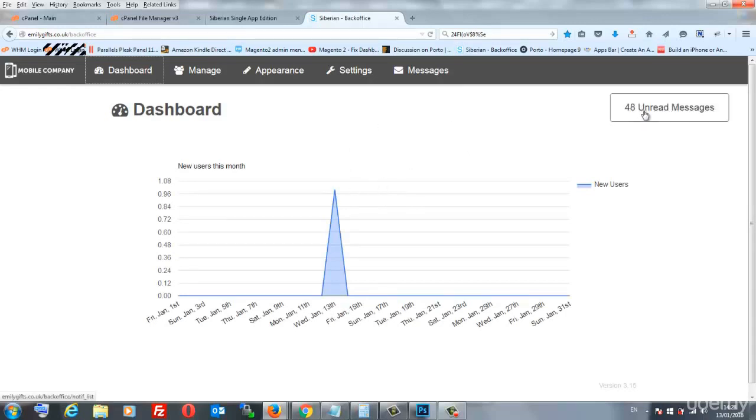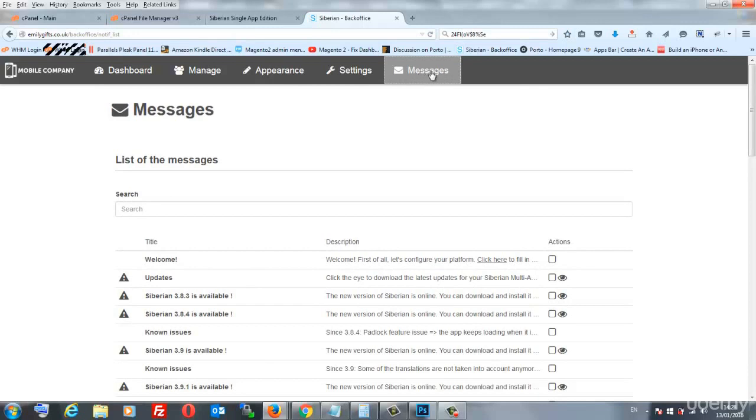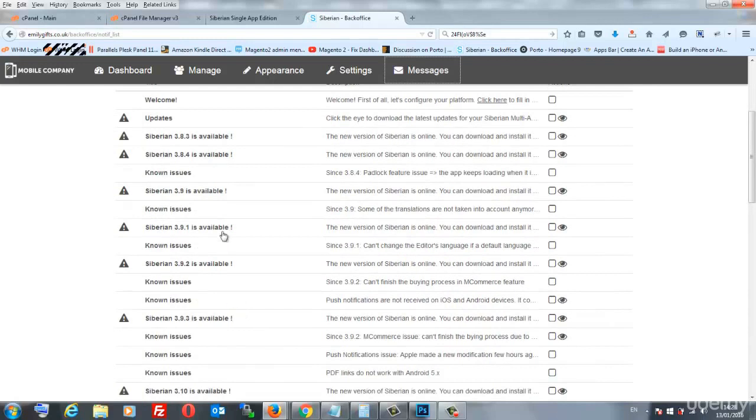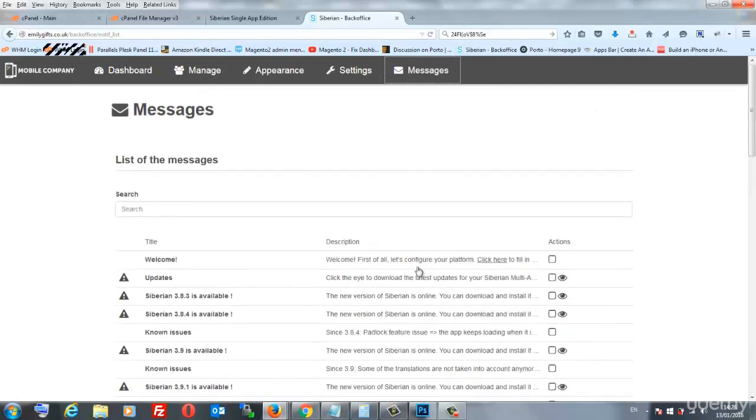Now you can see here you've got 48 messages. Well, I've just installed this, so why all these messages? So let's have a look. You can either click the message tab, or you can click the link that was provided a few seconds ago. Now on here you'll be able to see all the updates from the developers, and you'll see what has been done so far.